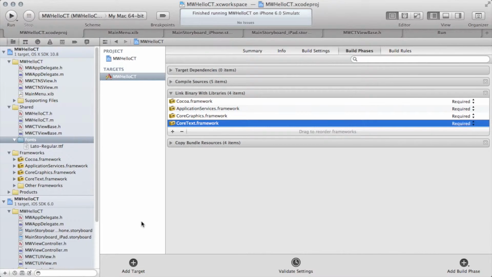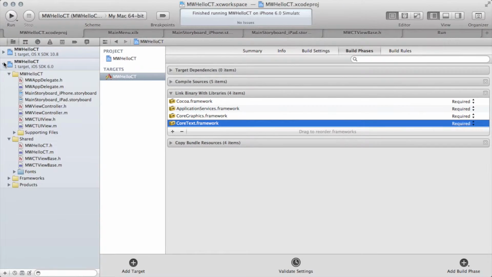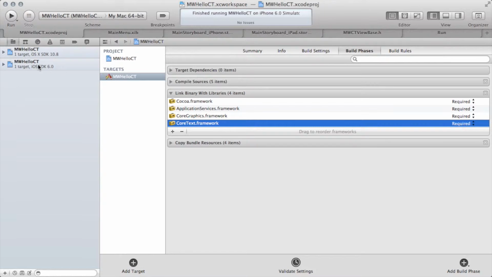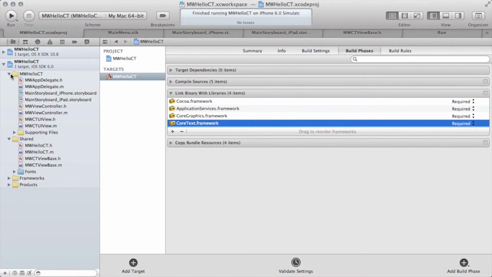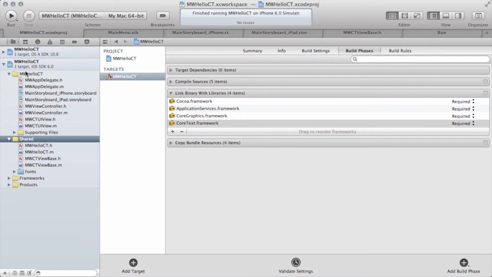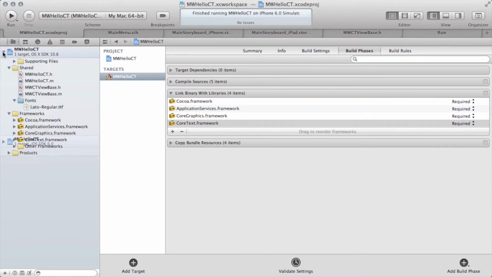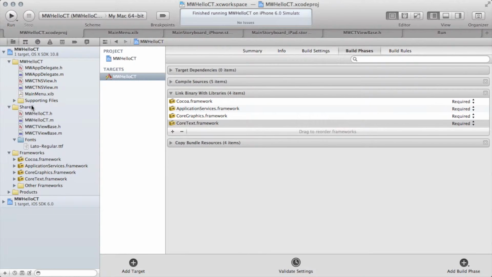Now, look at the project here. Again, we have two projects contained in this workspace, one for iOS and one for OS X. They share a similar project structure, the shared folder down here and the platform-specific folder here. Something that's interesting is that the fonts folder actually is a folder reference, not a group, so it's blue. And it's going to be copied into the product at the end.